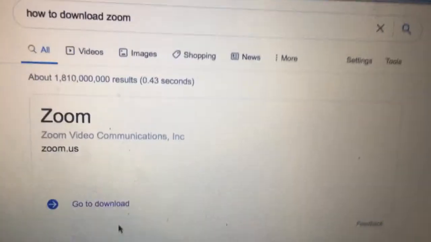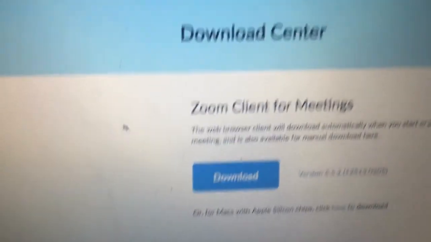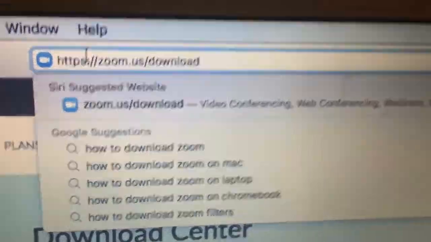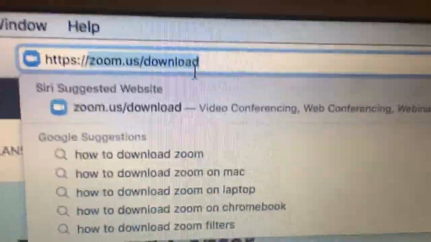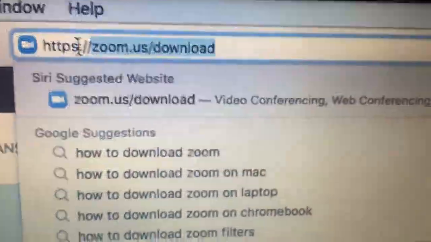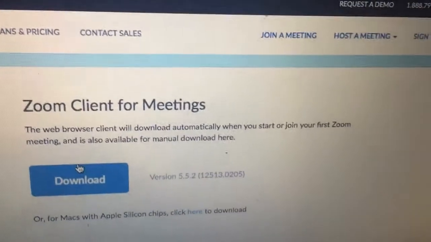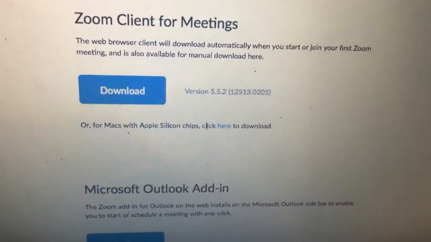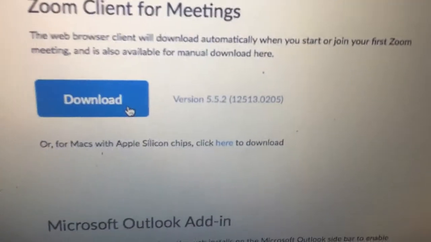Same thing here. This is trustworthy, probably, and you click go to download. Now Safari doesn't have the lock thing, so don't panic, but it has the same zoom.us/download and https://. Think once again, is your Mac new or old? If yours is new, you click here, but mine is old, so I will be clicking here.